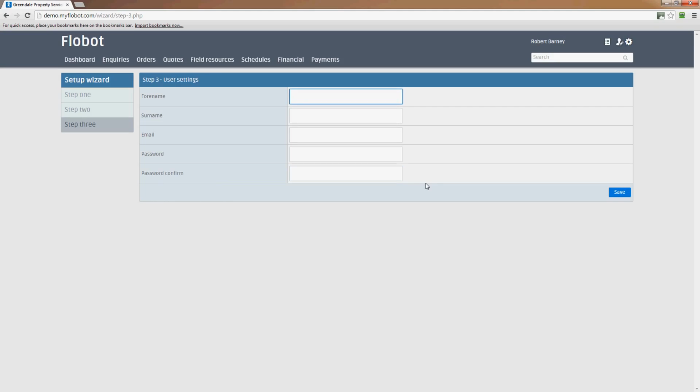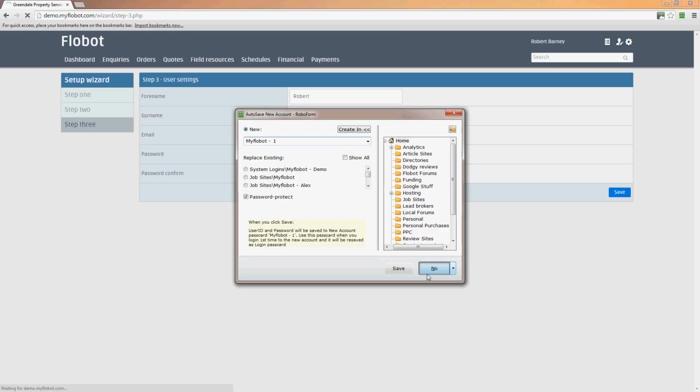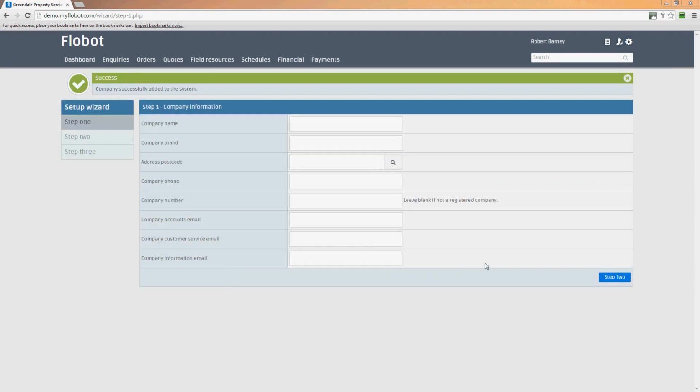So this is your first user, so I suggest that you probably put your own details in here. I already have a login and password, so I will just put in. And you've now set up your company on Flobot. We will go through the next options for the setup in the next video called Advanced Settings.